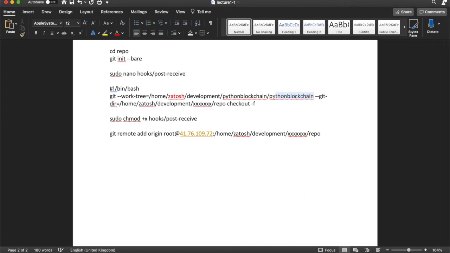Right. So copy that and put that there as well. Okay, so it's going to go to your home, it's going to go to the user, it's going to go to the development folder, Python blockchain, and it's going to look in there. That's where it's going to put all the files that are going to be sent.